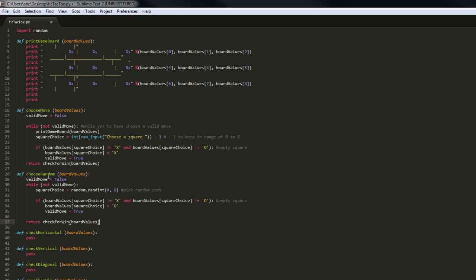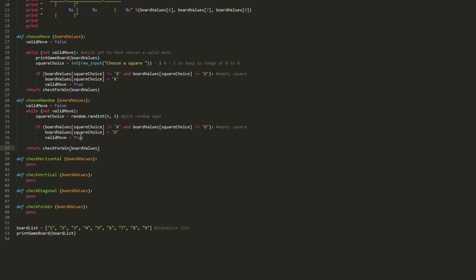Choose random just means that the AI is randomly choosing the spot. So I imported a library called random that gives you the ability to do pseudo-random. You can get pseudo-random numbers using the functions that it offers. And I called the randint function. So I said random.randint, and then I passed the arguments of 0 and 8. What randint does is it expects two arguments. Of the two arguments, the first number has to be less than the second number.